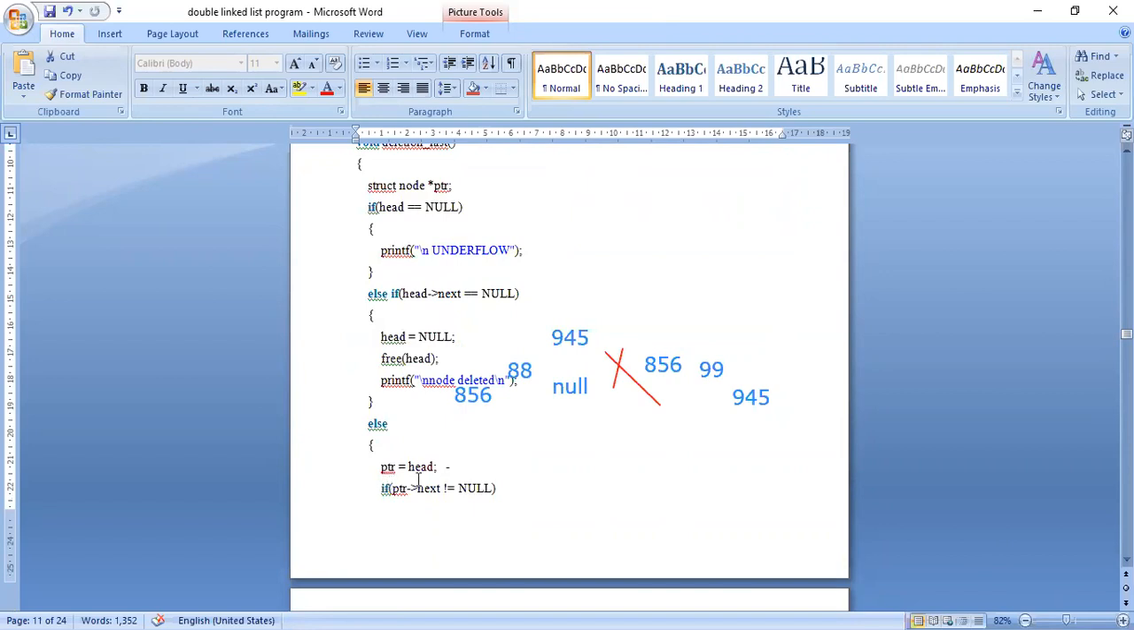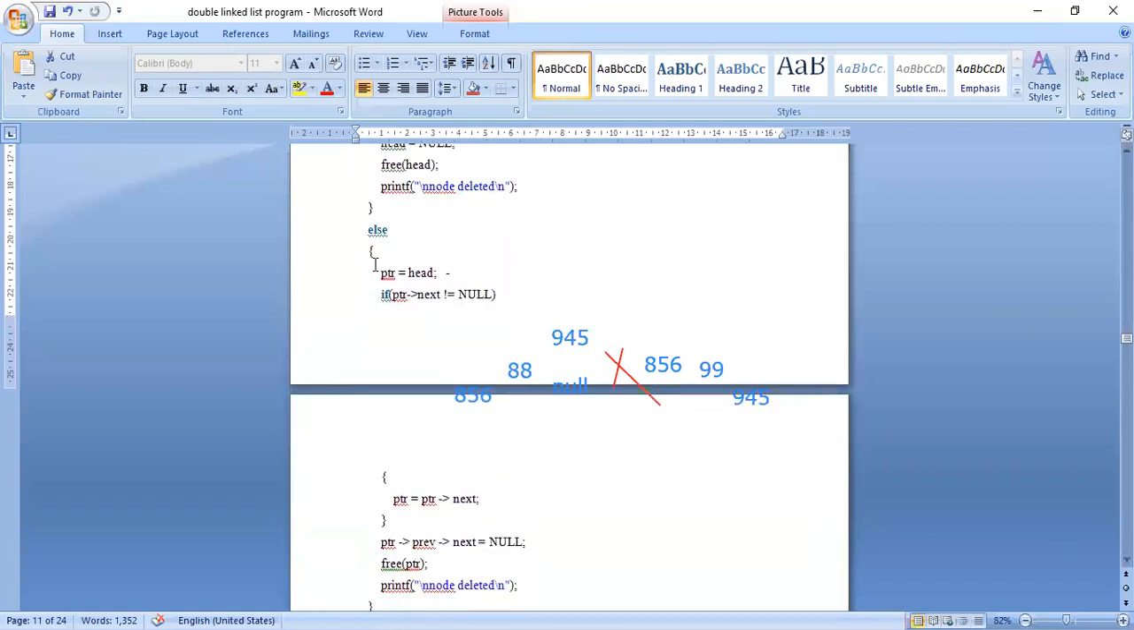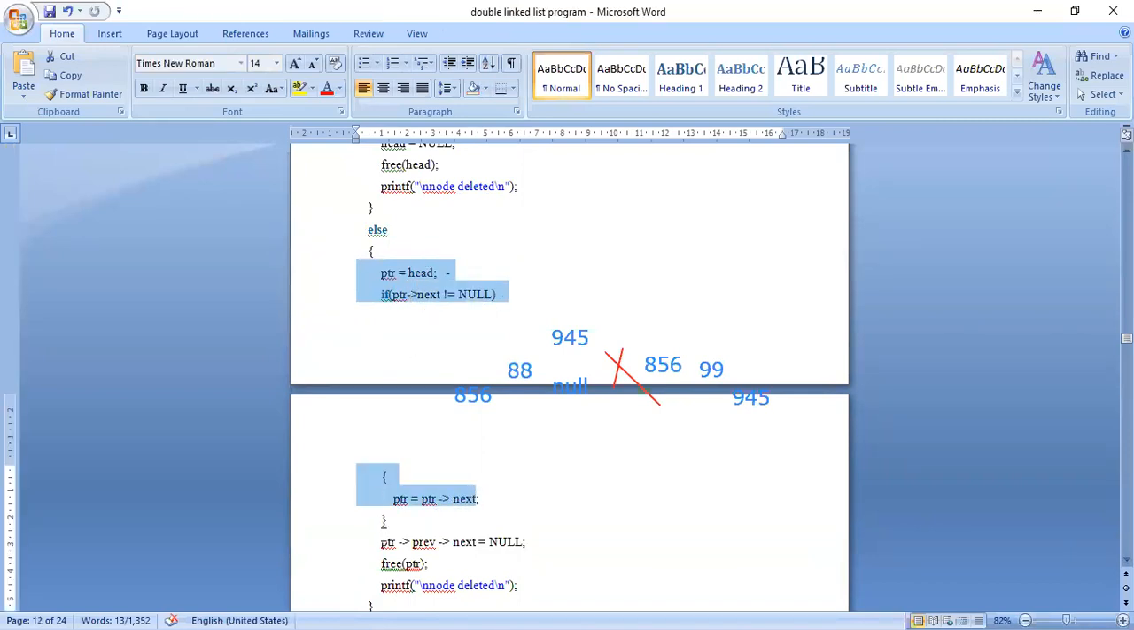So PTR is equal to head. The head value I have stored in PTR temporarily. If PTR of next is not equal to null, PTR is equal to PTR of next. So here you can see, these whole four lines are nothing but traveling from the first node to the last node. I start at the first node and go until the last node. Only in the last node will the next part be null. Until there, I will be traveling.